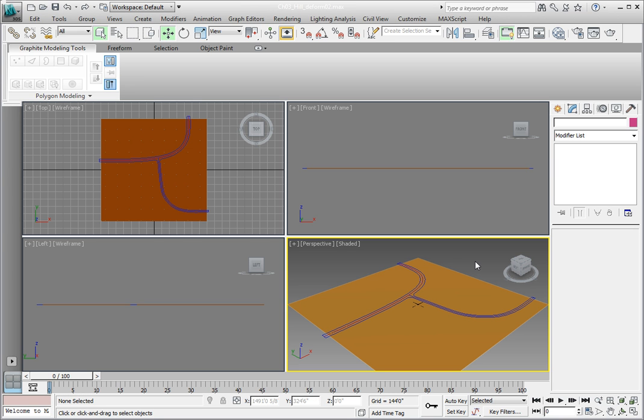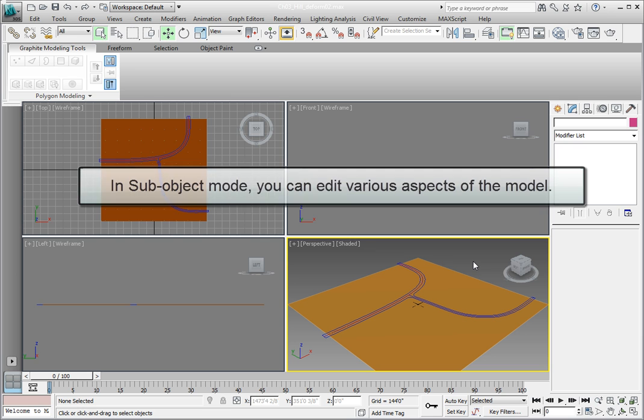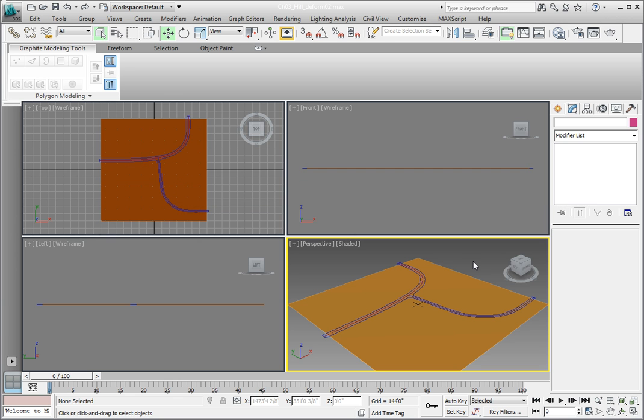Now that we have our flat plane object converted to an editable poly, and you've been introduced to the graphite modeling tools, we're going to access the sub-object mode and do a little bit of editing. You can continue or open the file chapter 3 hilldeform02.max. Make sure that you have the flat plane, the landscape 01 object selected.